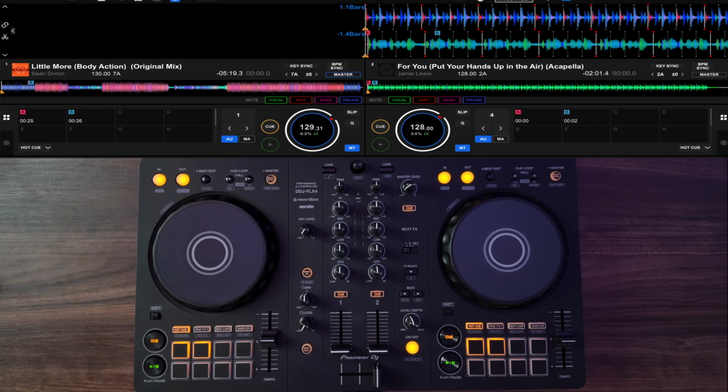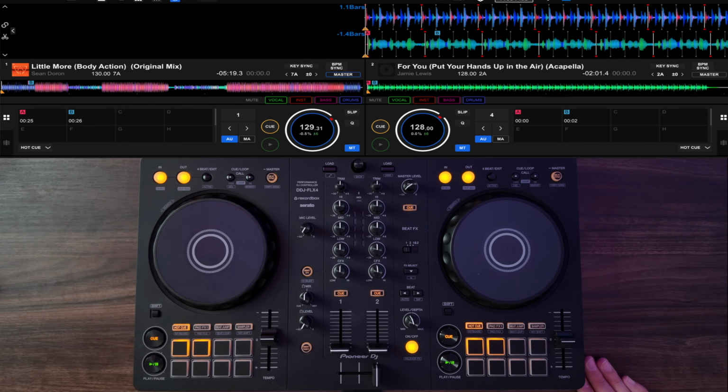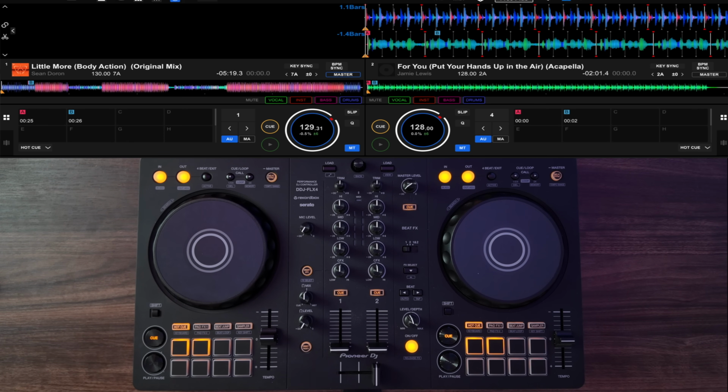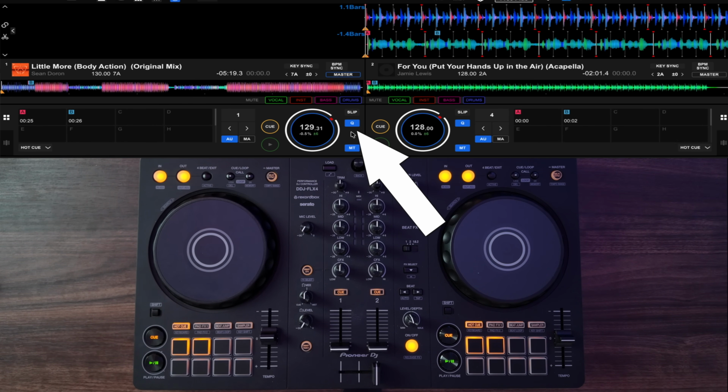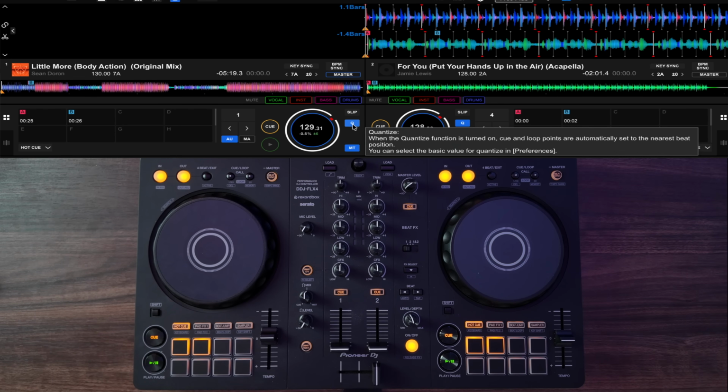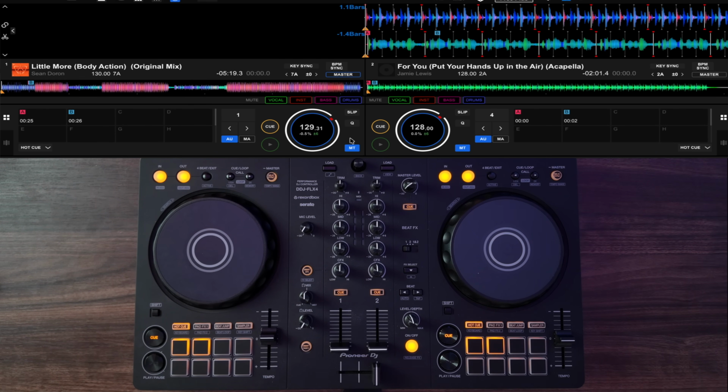Okay, so welcome onto the trusty FLX4. Got a couple of tracks loaded into Rekordbox. The track we just analysed in deck 1 and some random a cappella in deck 2. Quantize, first and foremost, is very easy to find and very easy to switch on and off in Rekordbox. It's literally just this little Q button next to the virtual decks. Toggle it on. If it's highlighted in blue, Quantize is on, and if you press it again, you switch it off. It's as easy as that.